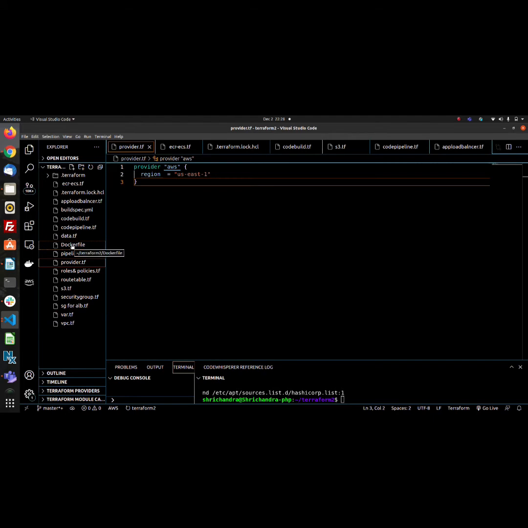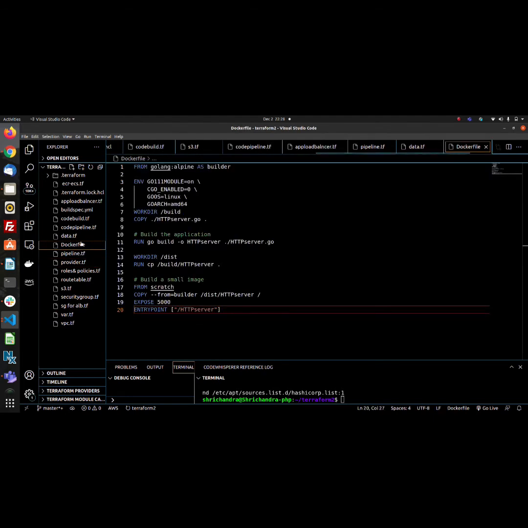The next one is the Dockerfile. So this is my Dockerfile, in which we have to choose the base image, write a copy, build the application, and build a small image. So this is my Dockerfile.